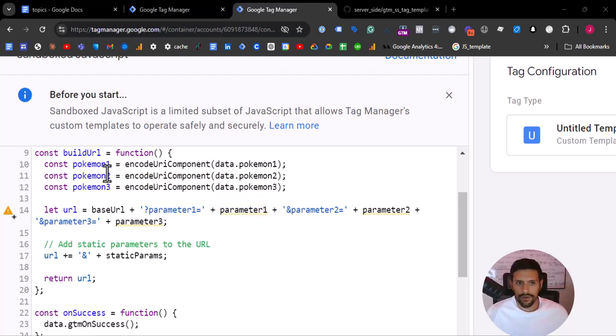So here, Pokemon 1 is related to parameter 1, Pokemon 2 to parameter 2, and so on. So also we need to update the values between these: Pokemon 1, Pokemon 2, and Pokemon 3.